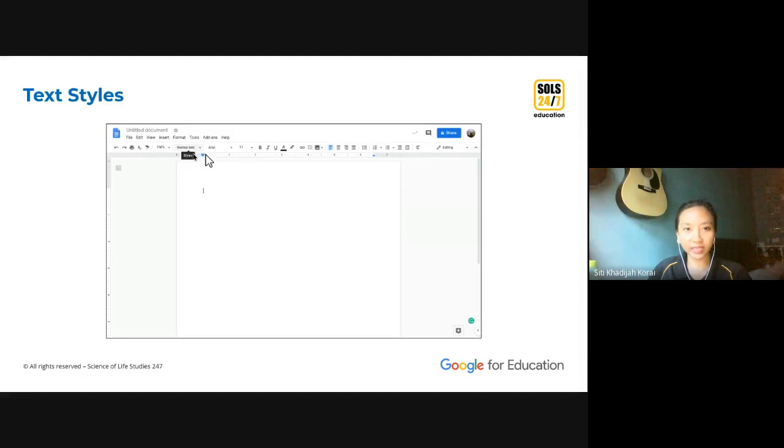It will be beside the font type, which is Arial. Beside that font type, you have styles. By default, it will be normal text. But when you click on the drop down, you have the options title, subtitle, heading 1, heading 2, heading 3.